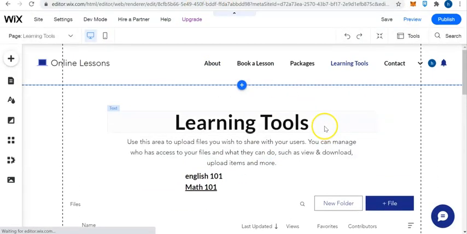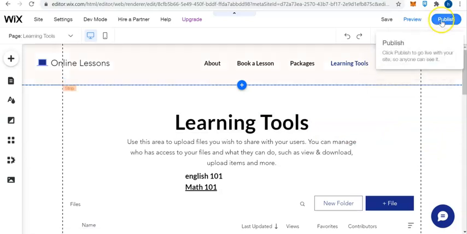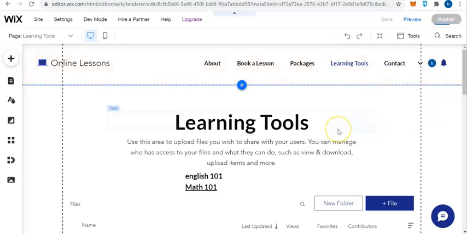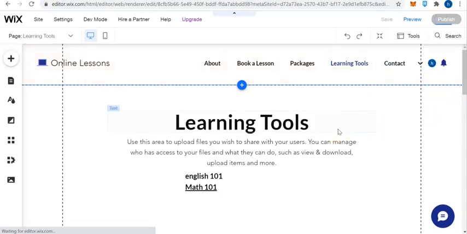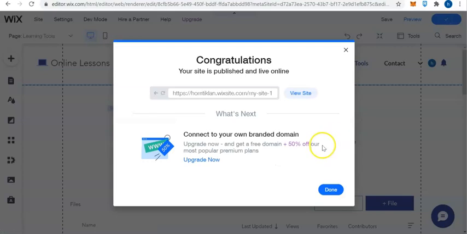Now, the last part is how to publish this. To publish this, we need to use wix.com. If we click publish, what will happen? Let us wait for a while. Now, congratulations, your site is published and live online. So this is my site, class. View site. So this is my site.